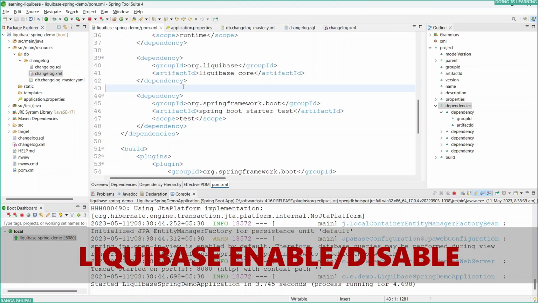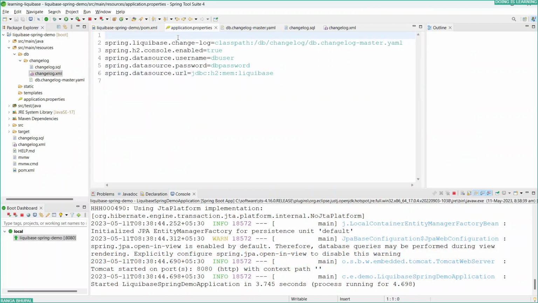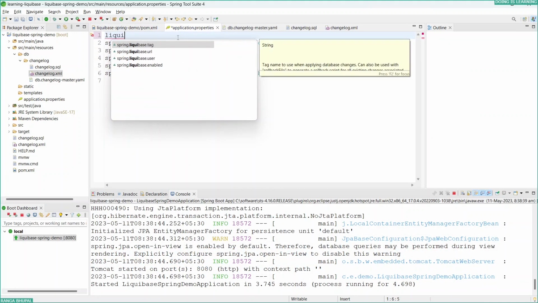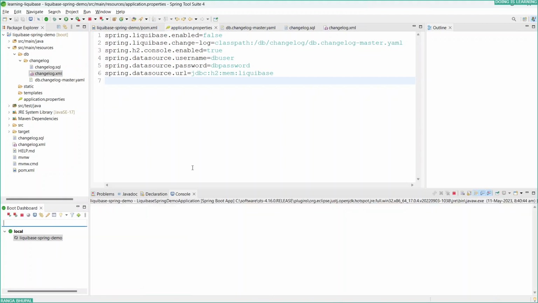And if you don't want Liquibase to be triggered, all we need to do is disable Liquibase. Spring Liquibase enabled, by default, will be true. We just need to set it to false. In such scenarios, the database will not be initialized. So let's restart the application and check it.